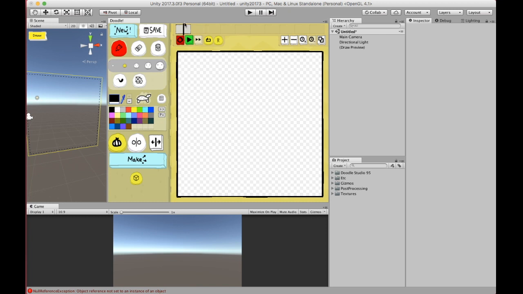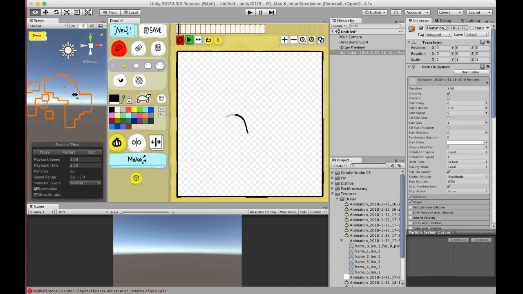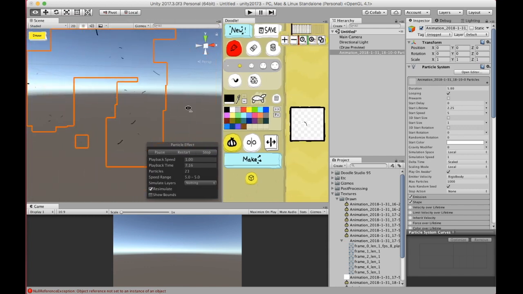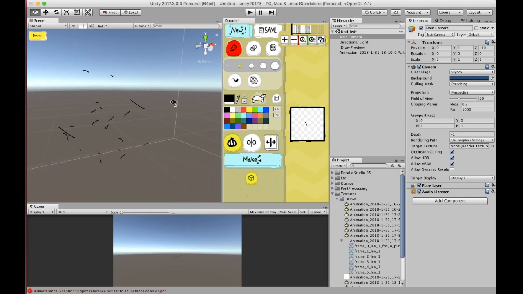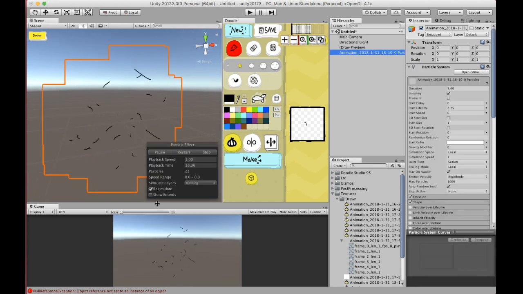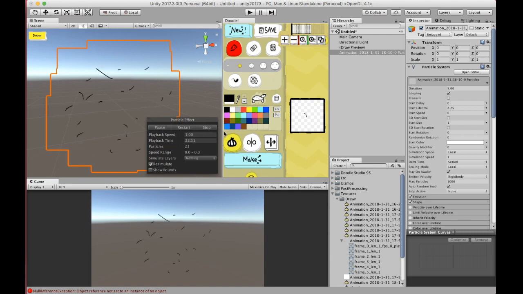So for example, if I wanted to make just a flying little bug, I can just make a stroke like that, and then I can turn it into particles. And I want to have this swarm of bugs. If I set it to no speed, and then make the camera look at it, you can see that you have this really, really quick swarm of animated little flies.